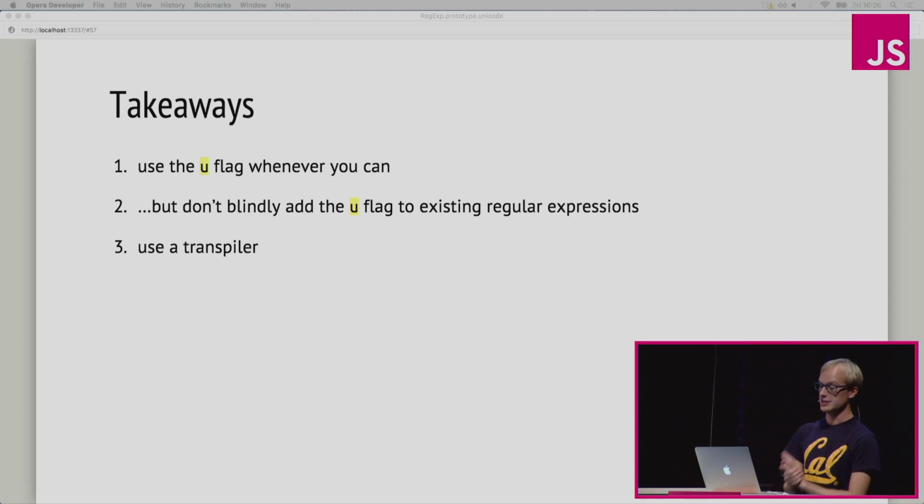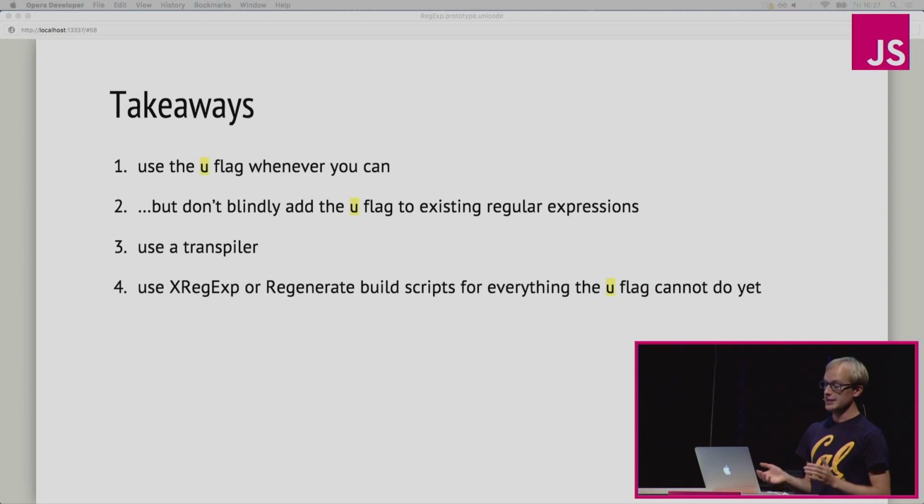Finally, you should use a transpiler, because this way your ES6 code runs everywhere. And you shouldn't just use a transpiler for these particular features, but for many other features as well, of course. And Babel and Traceur both already support transpilation of the U flag, thanks to regexpu. And whenever you need a regular expression based on some Unicode category or a property or a script, you should just write a simple build script that uses regenerate to build it, or use regexpu at runtime.